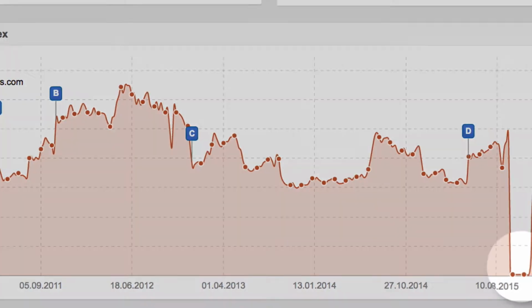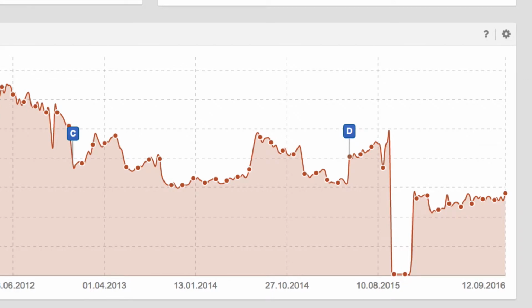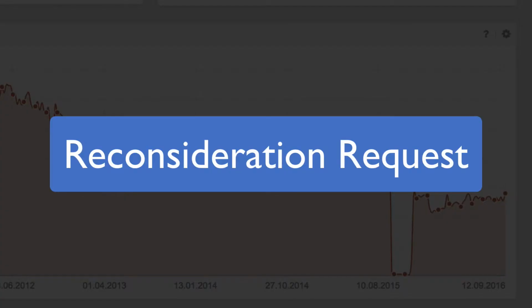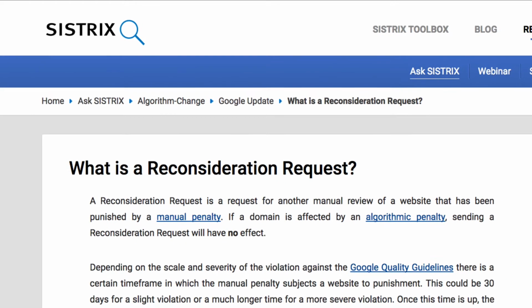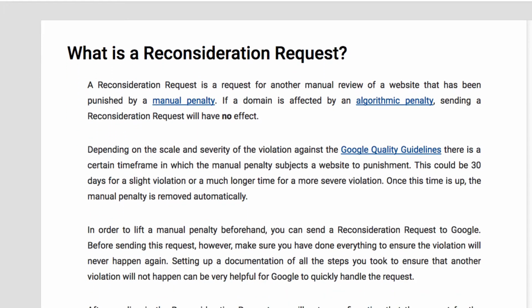When we look at the visibility history for the UK flower delivery website serenataflowers.com, we can see that it took them about 2 months to get rid of the manual action. They worked on cleaning up their link profile for their website and then asked Google to reconsider their action by filling out a reconsideration request. These requests can only be used when a manual action has been taken, and you can find everything you need to know about reconsideration requests in our Ask SISTRIX knowledge base.